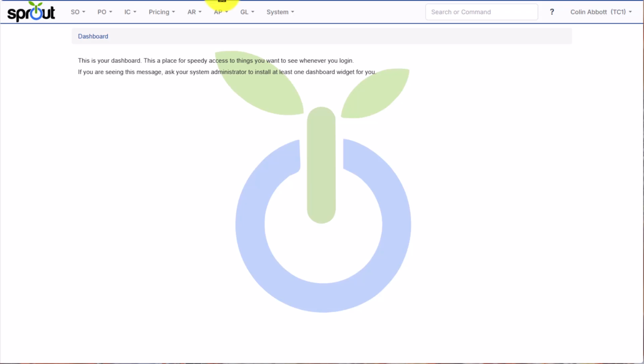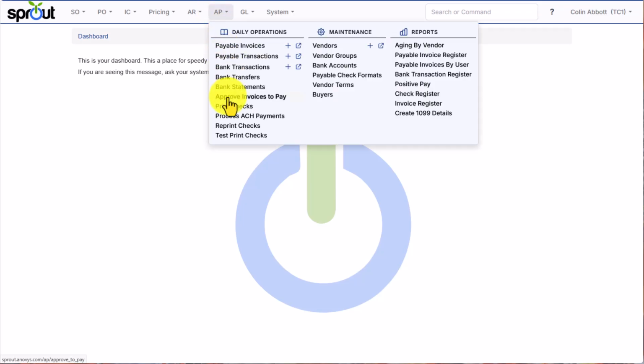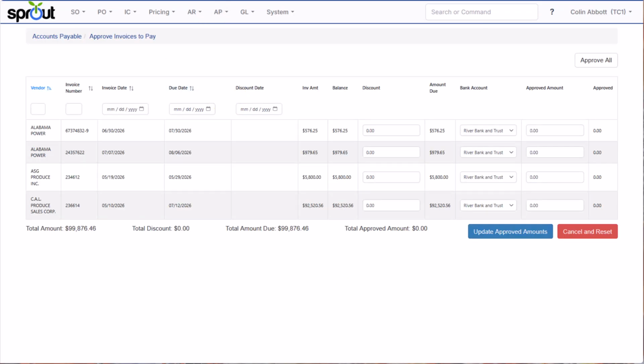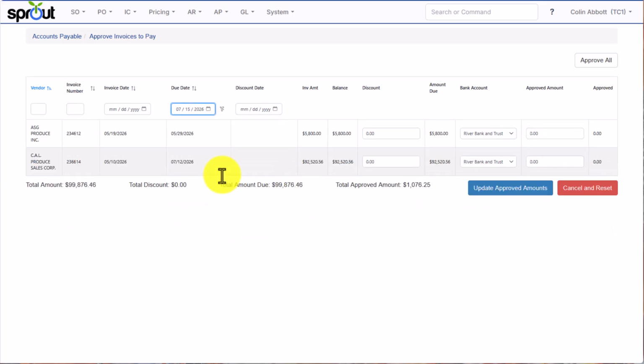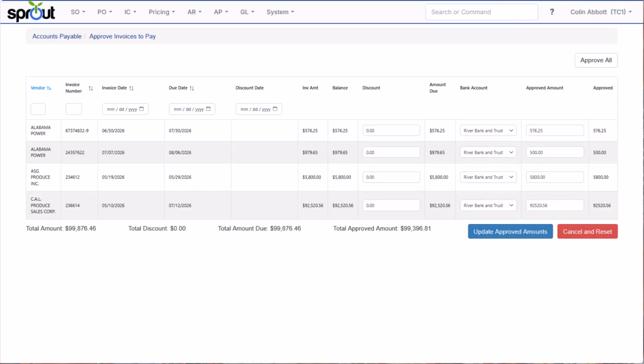Once payables are entered, the next step is to approve invoices to pay. Users with the correct rights can either approve invoices in full by double-clicking the amount due or by entering a specific amount they wish to pay. You can also filter by due date and show all invoices due prior to a given date. The Approve All button approves every invoice on that screen. Once the approvals are made, click Update Approved Amounts. To unapprove an invoice, set the approved amount back to 0 and click Update Approved Amounts.